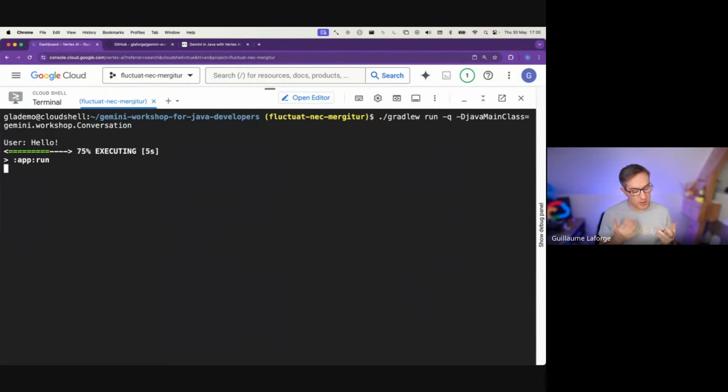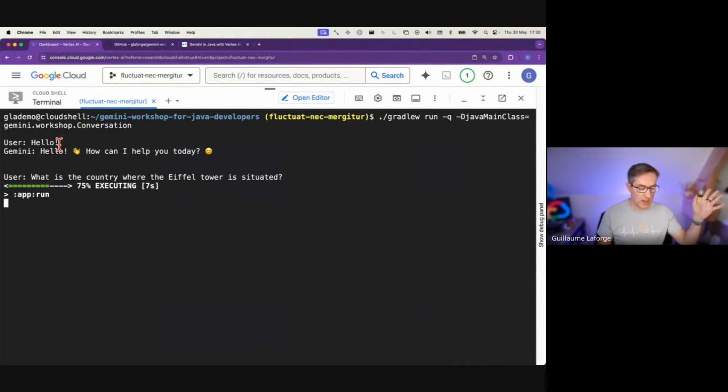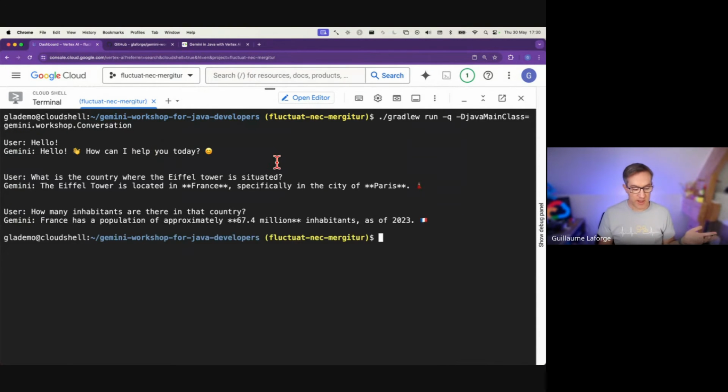So you'll see up here the first question. User: hello. Gemini: hello, how can I help you today? The second question that I'm sending it: what is the country where the Eiffel Tower is situated? Well, the Eiffel Tower is located in France, in the city of Paris. How many inhabitants are there in the country? France has a population of about 67 million inhabitants. Yes, that's a small country, right?